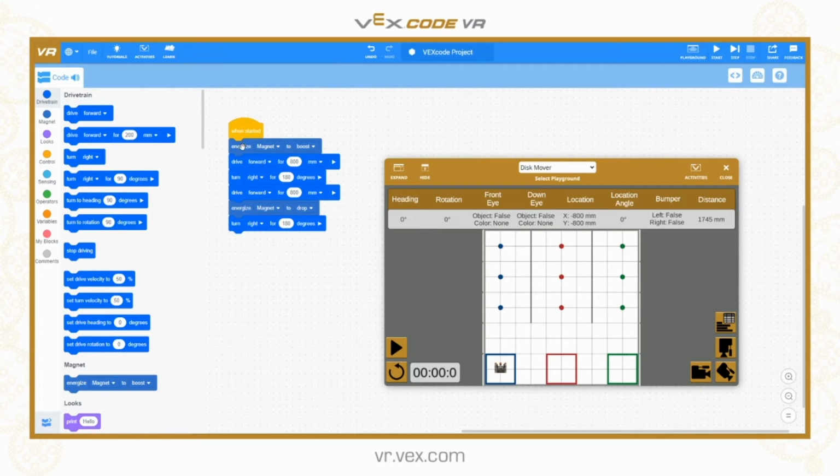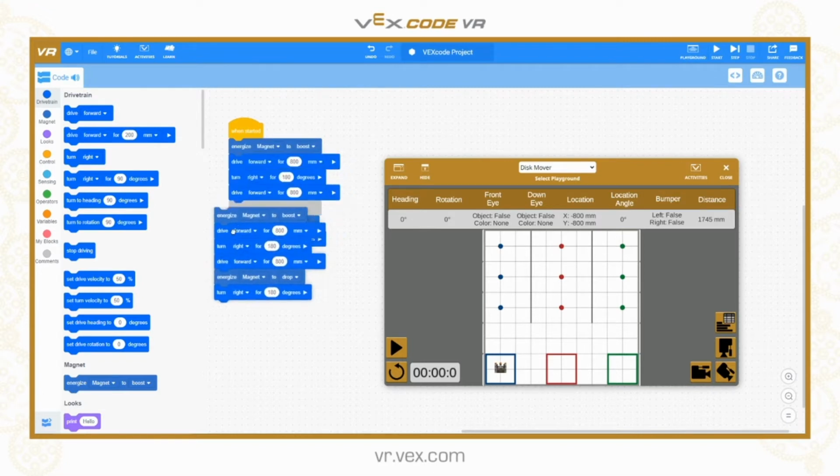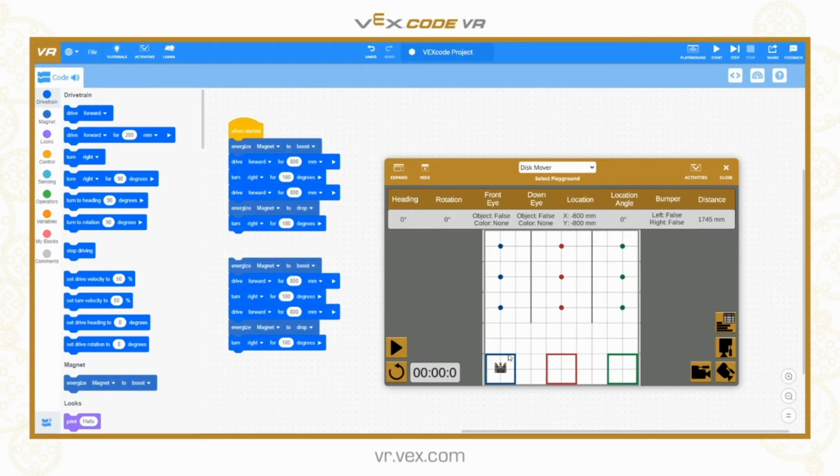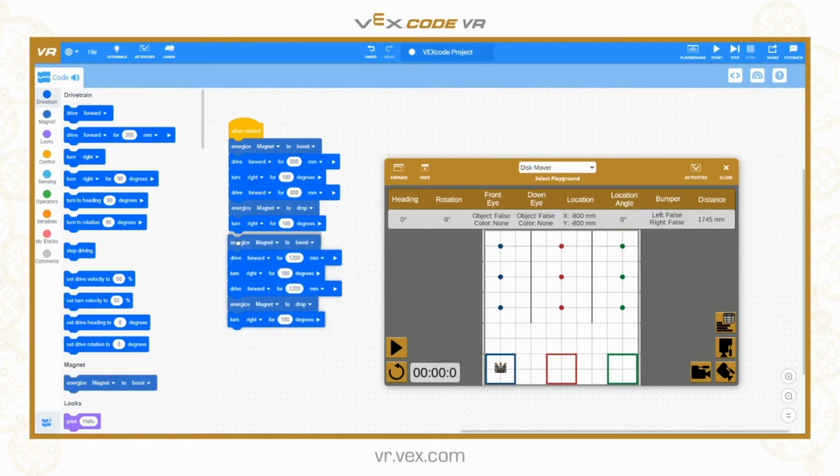Now I can just basically duplicate this code. So if I right click on the top block and click duplicate, it gives me a duplicate of everything below that point. And remember, we need to travel 2, 4, 6, 8, 10, 12, so 1200mm. So I change my 800 to 1200. And the same here for the return journey. And then I can attach that to the rest of my code.